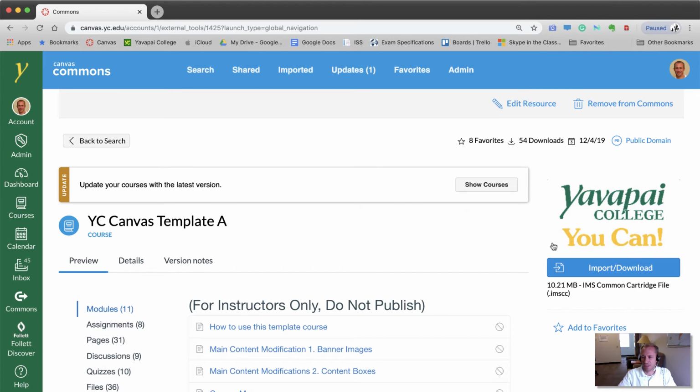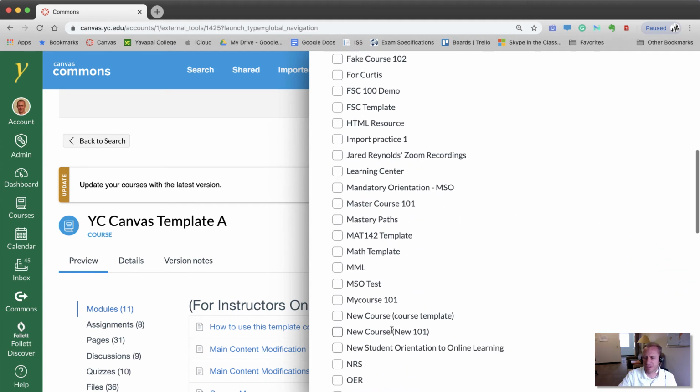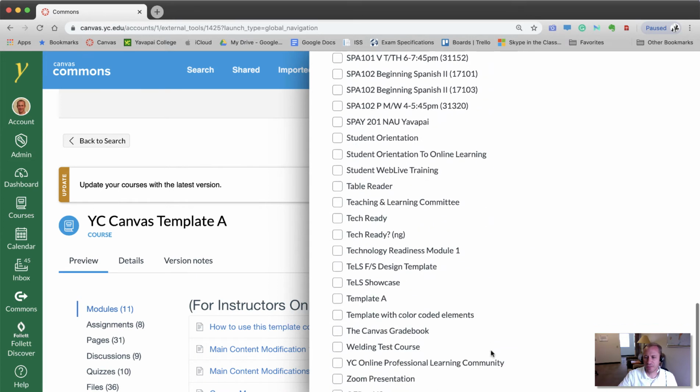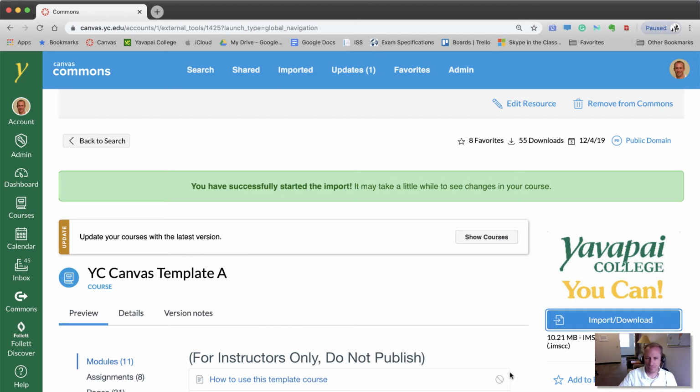From the page that comes up, we select Import Download. We then locate the template course that was created, which is this new 101 class. Once we check that, we can come to the bottom and select Import into Course. After a moment, all of that content will be transferred over to the template course.